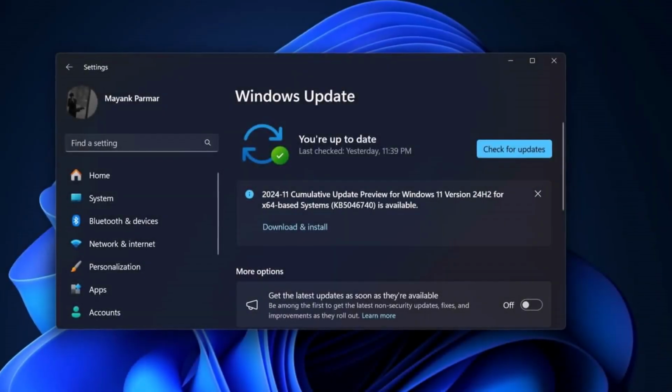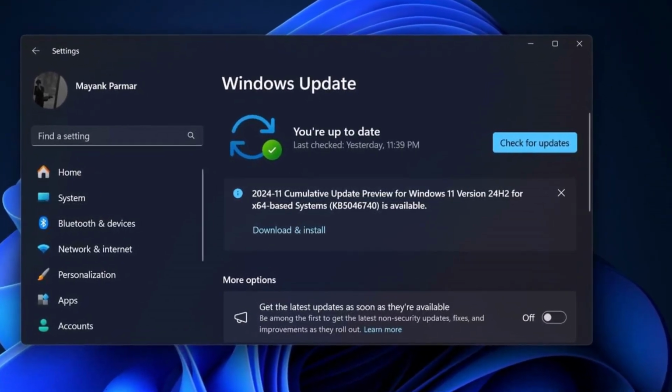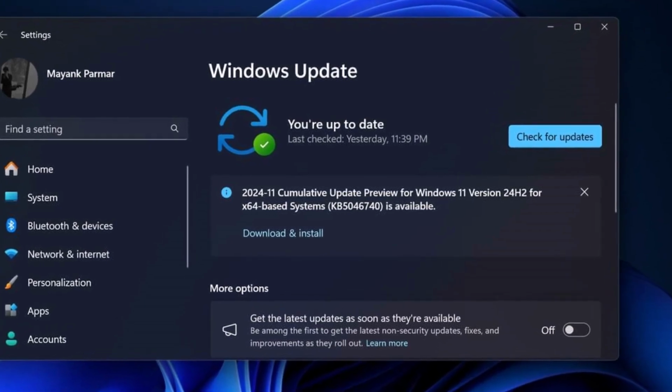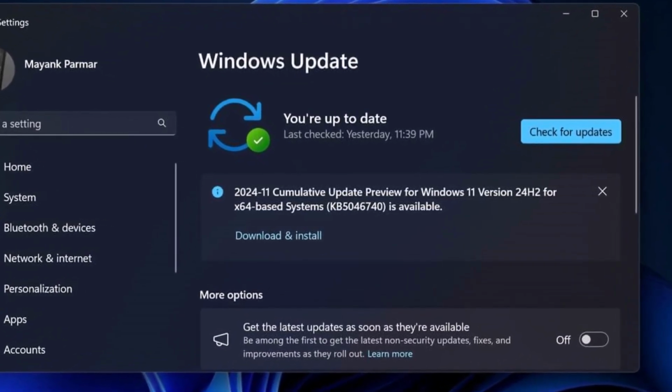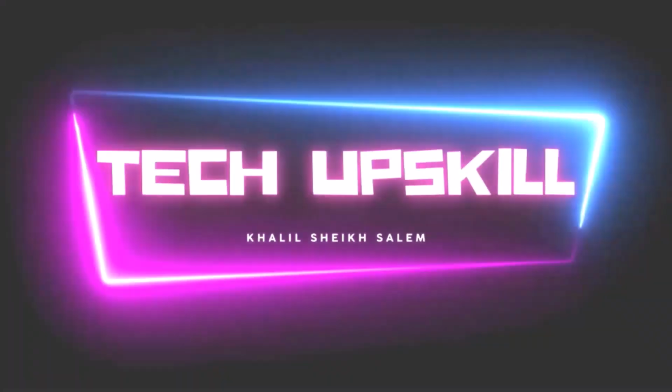In this video, we'll show you how to fix the issue with Windows 11 Update KB5046740 failing to install. Just follow the steps, and you'll have the problem resolved in no time. And now, let's get started.